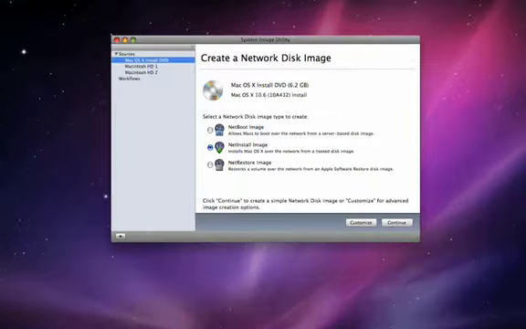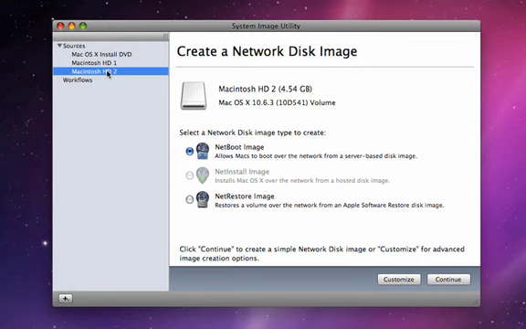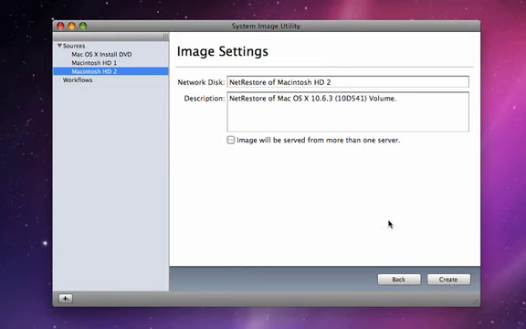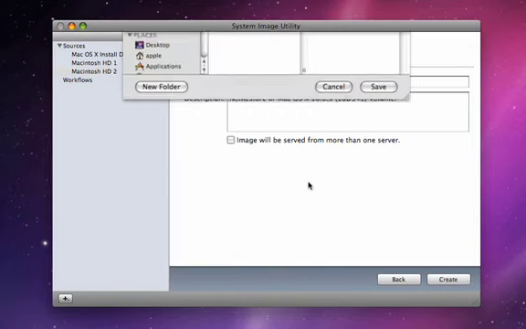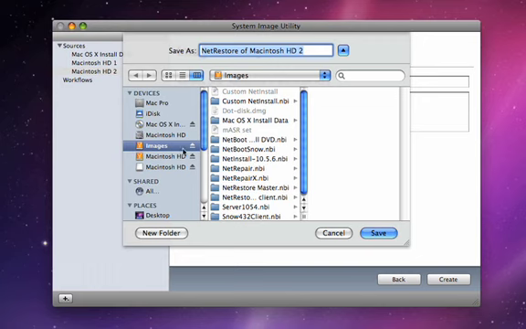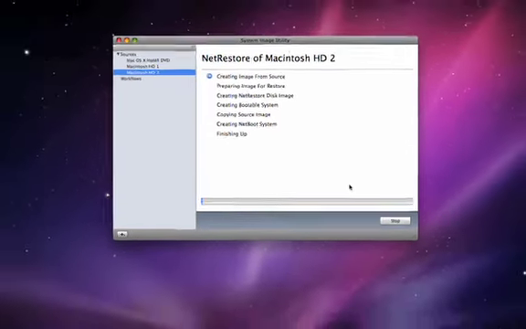In System Image Utility, I'll select our newly created and scanned client image from the sidebar and click the NetRestore button. Then select Continue. Now I'll name the network disk and select Create. After reviewing and agreeing to the legal agreement, I choose a save location, then sit back and watch the NetRestore set get created.